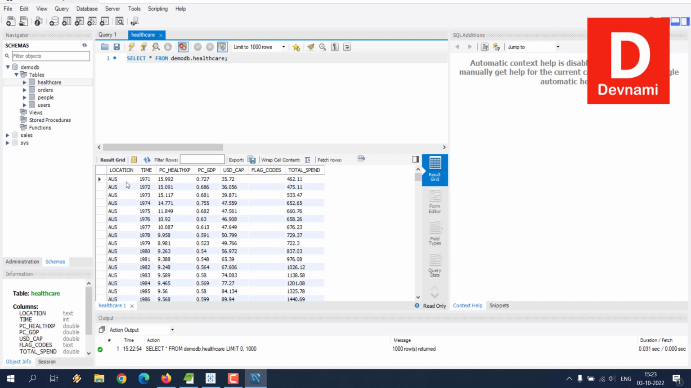So as you can see, I have this location specific data, right? So from Australia, how many people spent on healthcare and what was the GDP, then how much is the capita, right, in USD, right? So some of such data is in this table, right? So what I'm going to do is I'm going to connect to this particular table from Tableau.